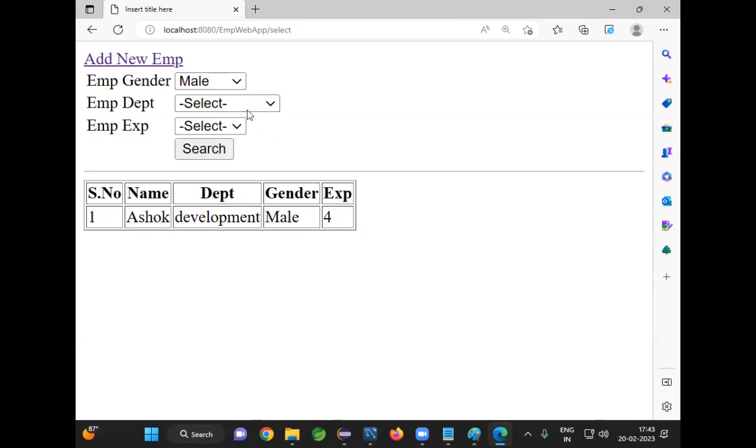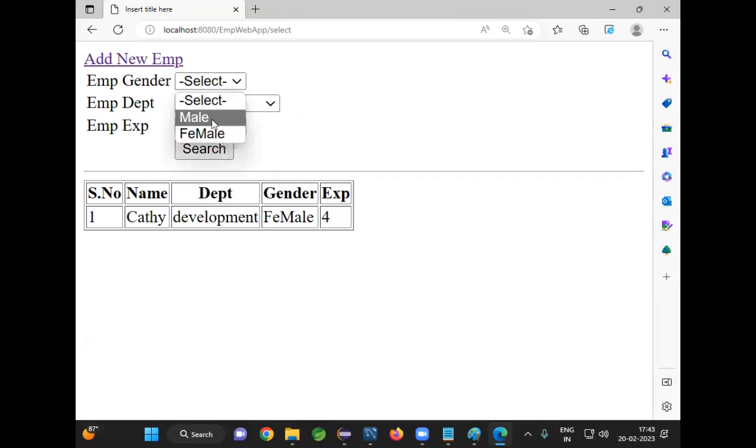Now I want only development department female employees. Can I get that? Female employees belonging to development. Click on search. Kathy belongs to development with the female gender. If the selected record is not available, we can display no records found.